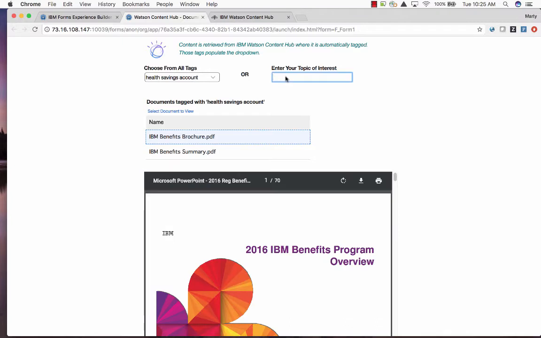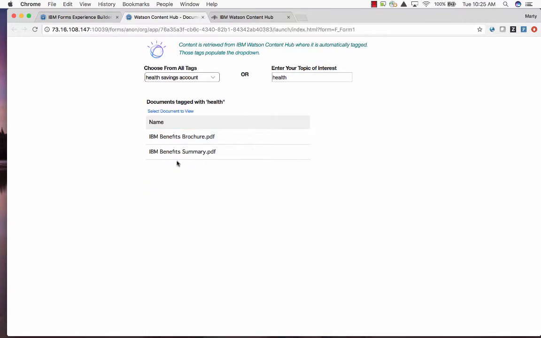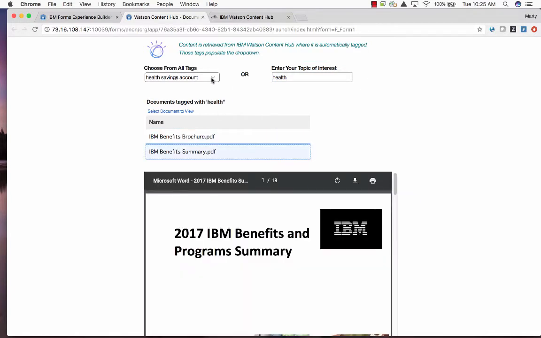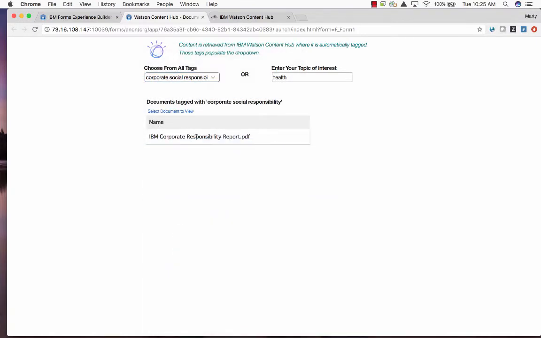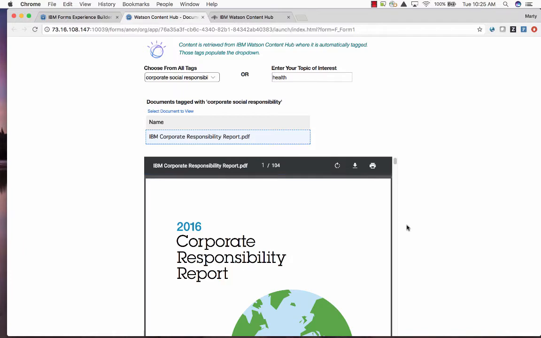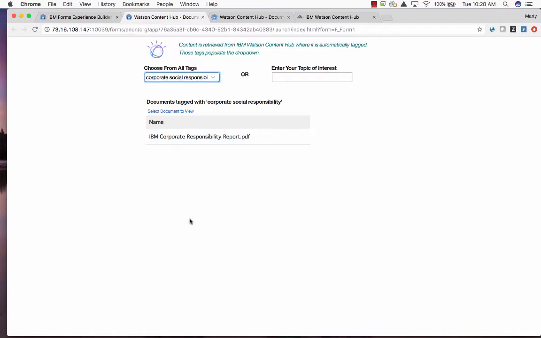I can come over here to this field and type in something of interest like health, and it's going to come back with the same 2 documents. Or perhaps I want to look at social responsibility. Well, here's that document on corporate social responsibility. So that's a nice little utility, being able to search for documents and render them in Forms Experience Builder.